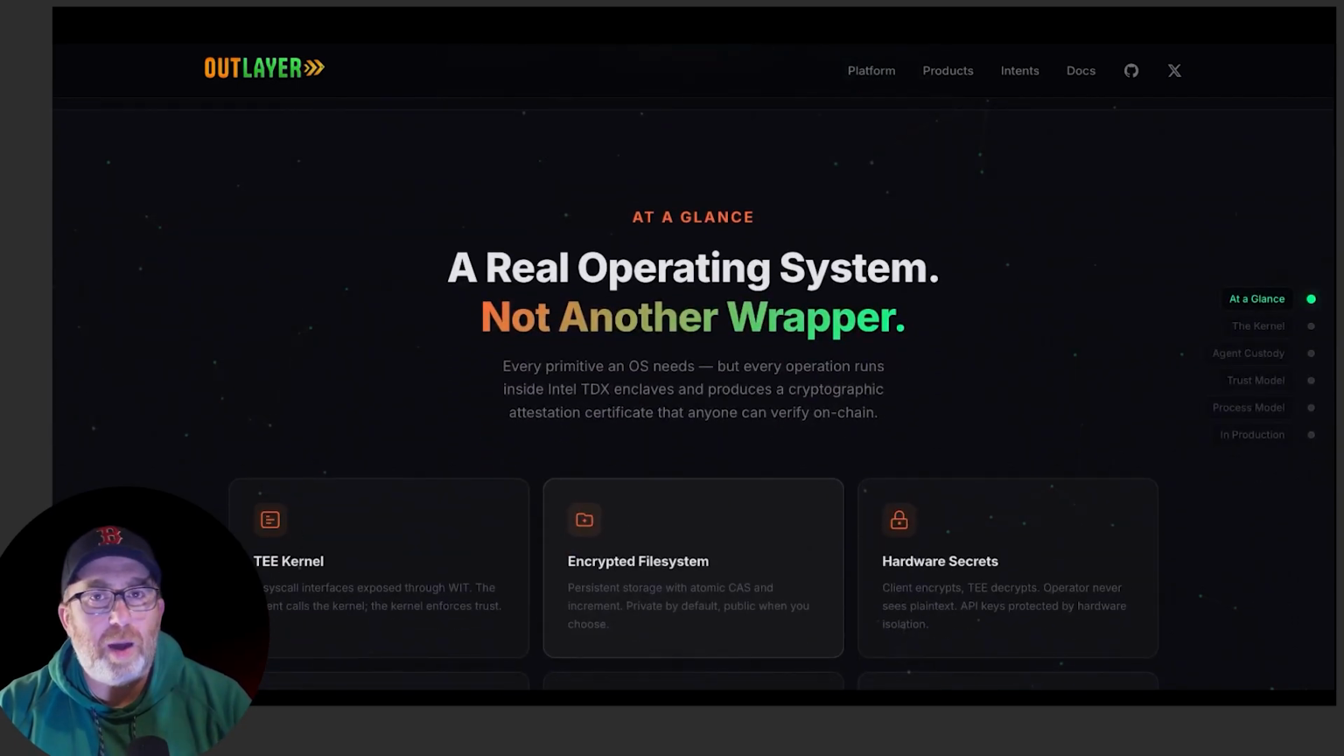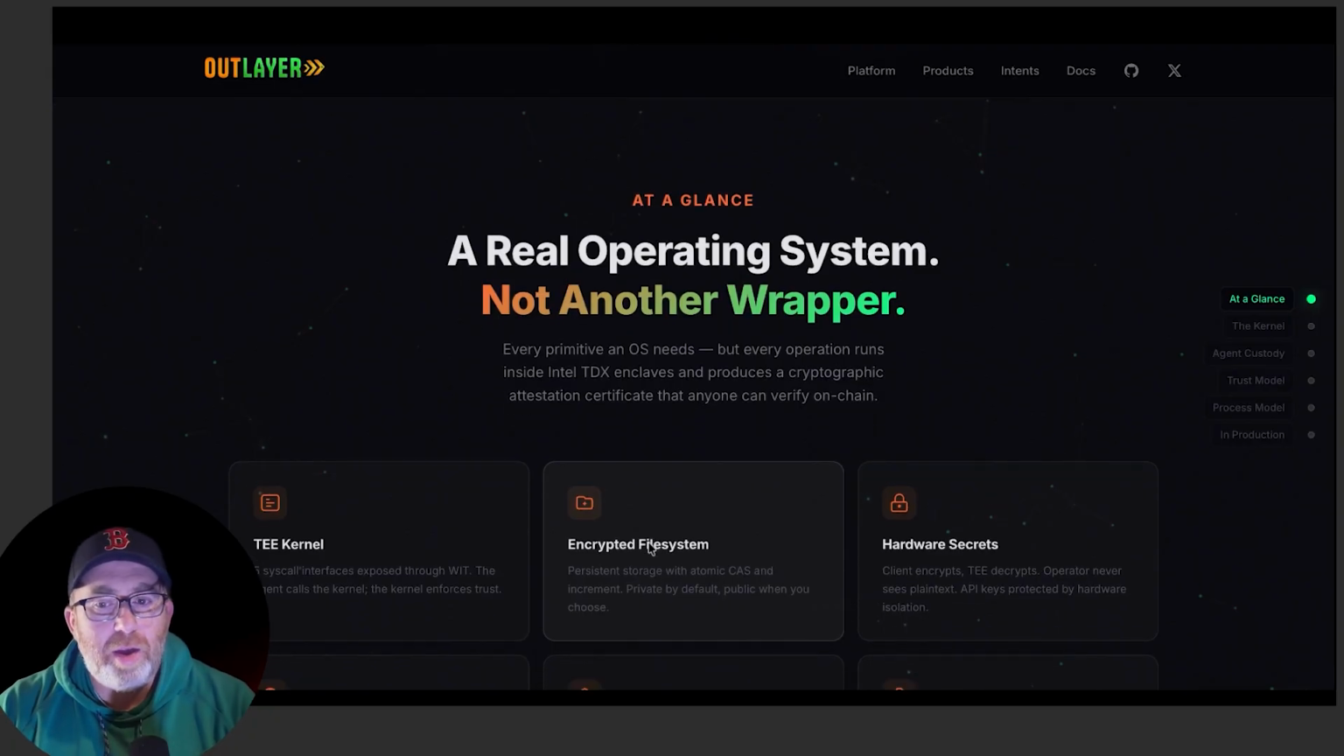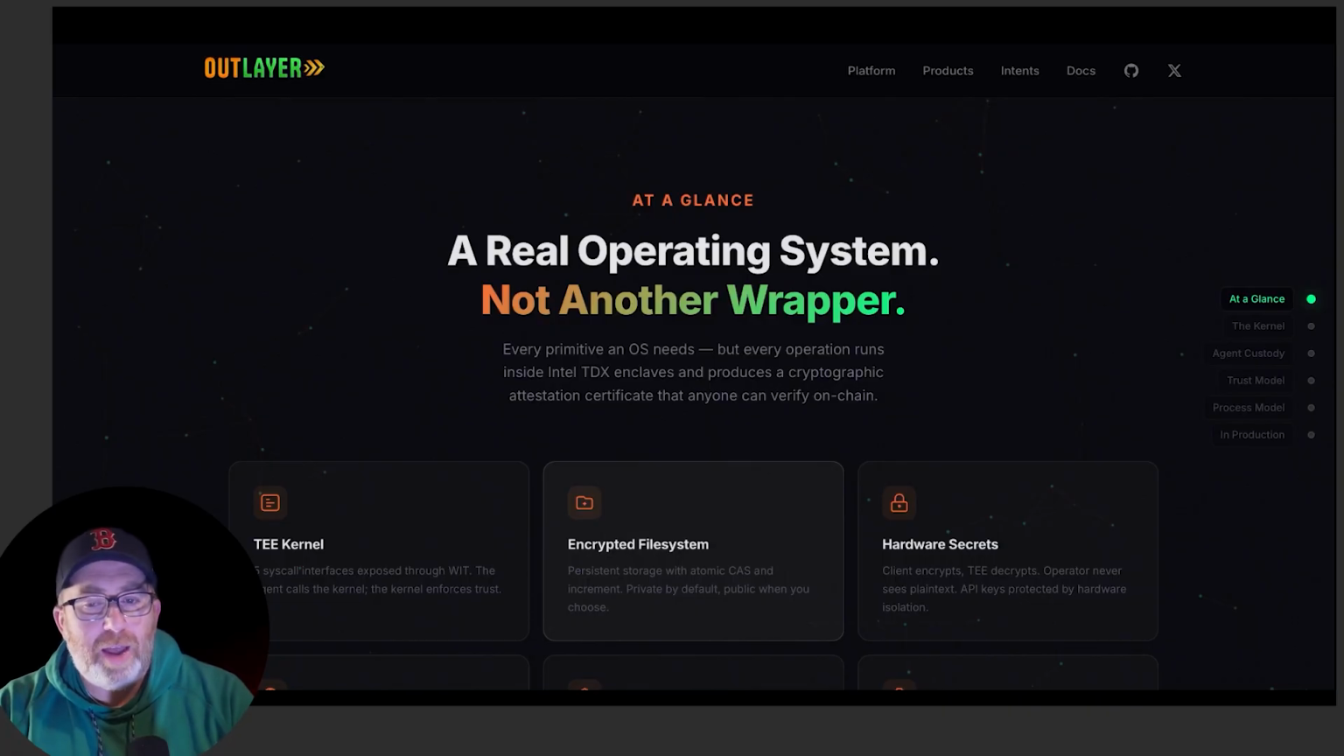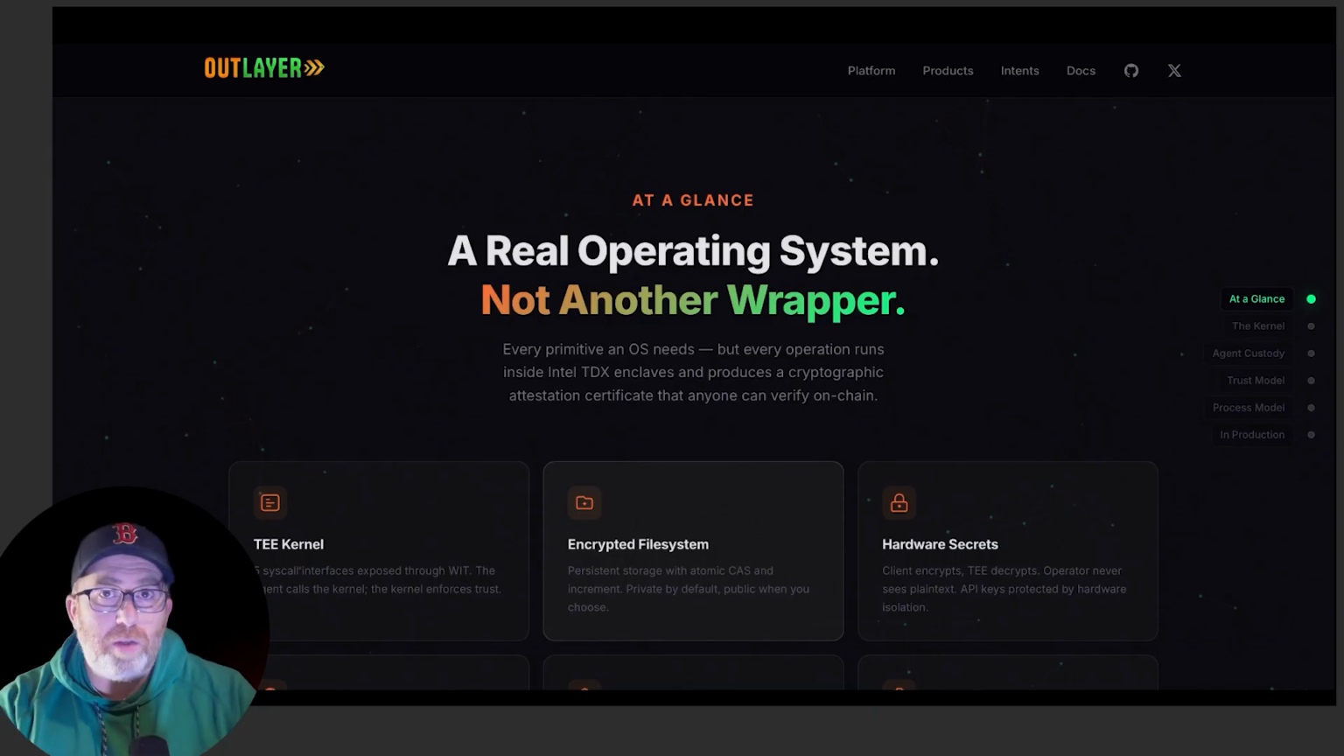So, what is OutLayer exactly? Well, it's a real operating system. It's not just a wrapper around some other kind of AI system or whatever else. It is actually a primitive that you can build on top of. You can use all of it or some of it or however you see fit in what you are trying to do with your AI agents.